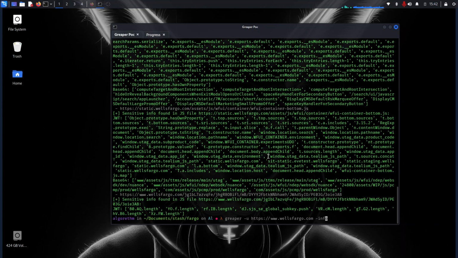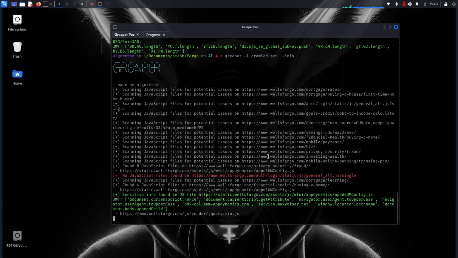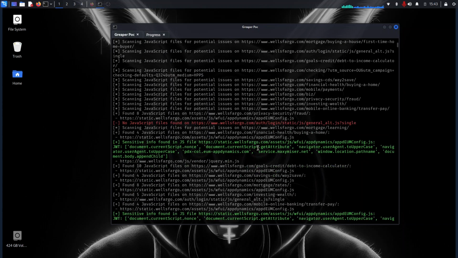Also, like I've said, you can do dash l, then we had them in the crawl. So I'll do crawl. Since I had already crawled and it had found some links, it will go into every link, find the JS and scan them.